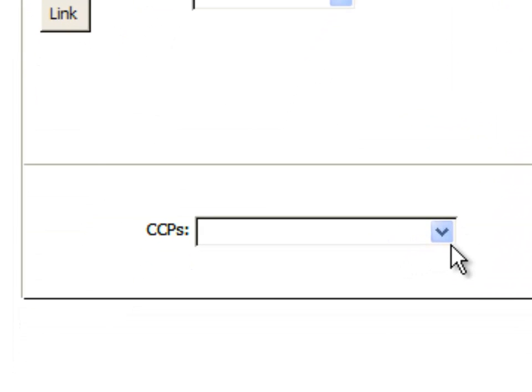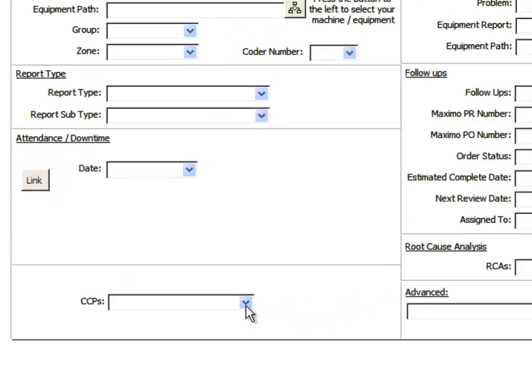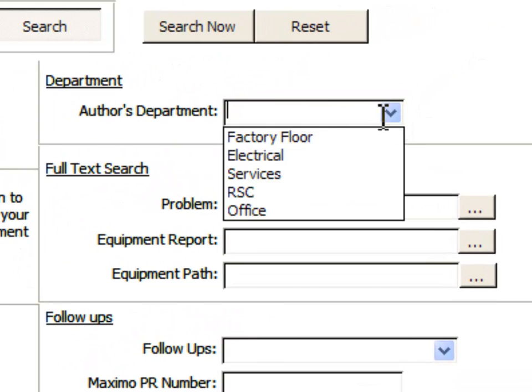The CCP list refers to critical control points and is used primarily by the quality control department to find reports written for equipment that is considered critical control points, such as fillers and blenders. The author's department field allows you to filter to reports written by individual departments. This allows managers to view reports from teams under their area of control.